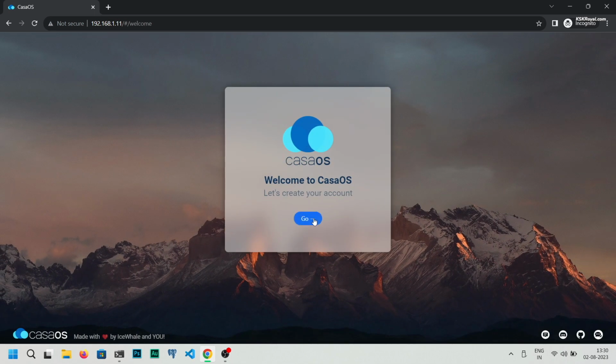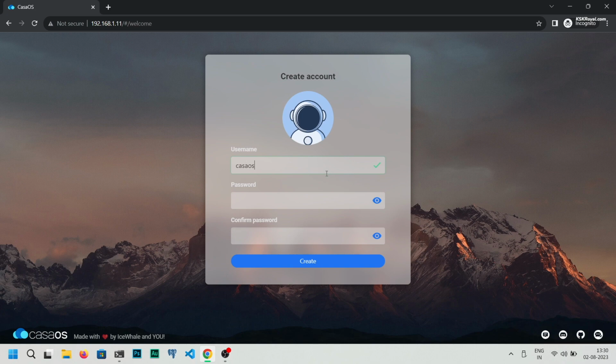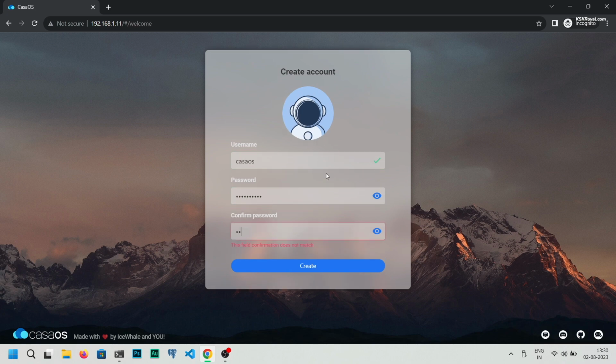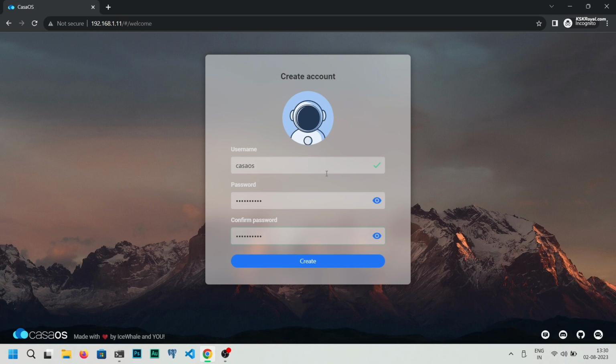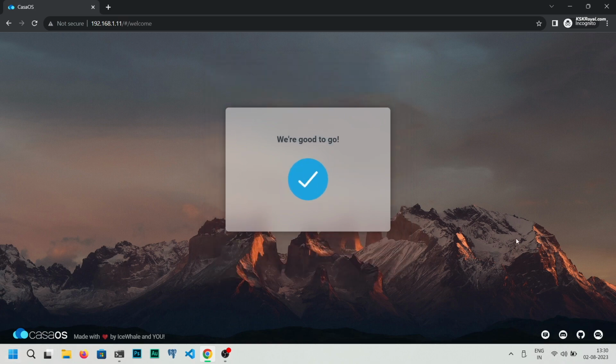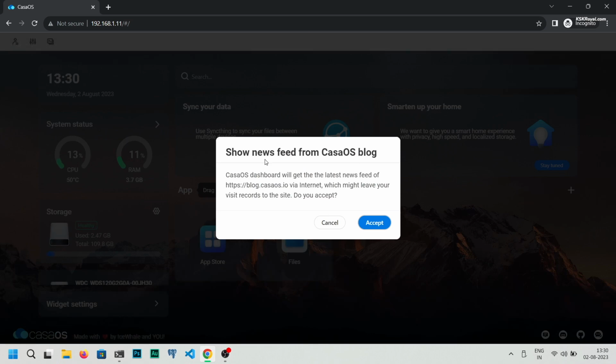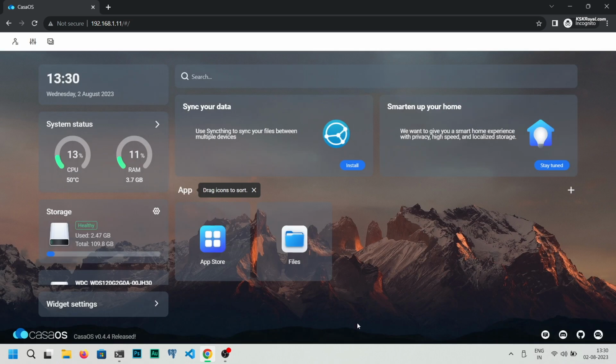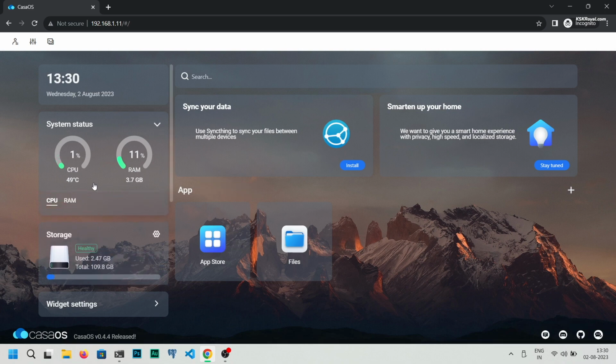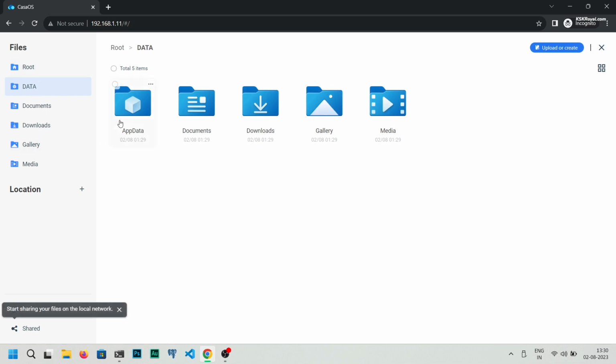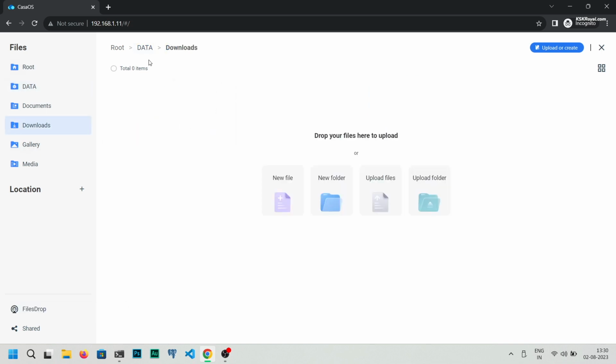Now set the username and password in CasaOS. Congratulations, you have successfully set up CasaOS on the Raspberry Pi. As you can see, this is the CasaOS web UI, accessible within a network from any browser using the Raspberry Pi IP address. The sidebar displays real-time system usage. CasaOS offers a default file storage server for media files, documents, and more.